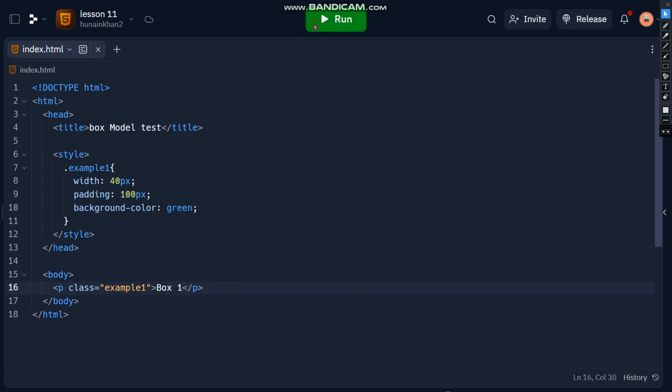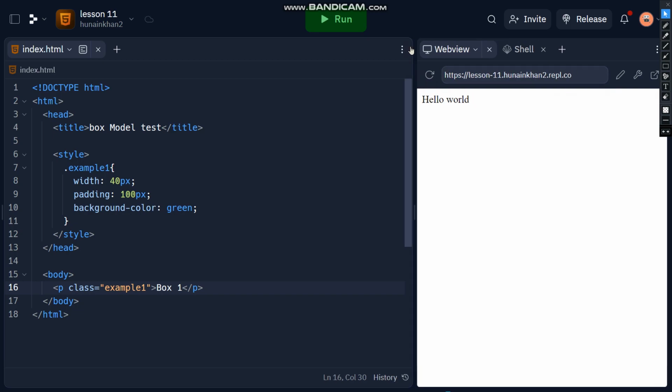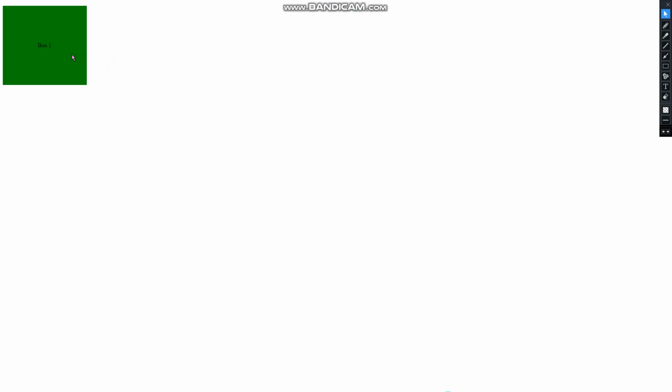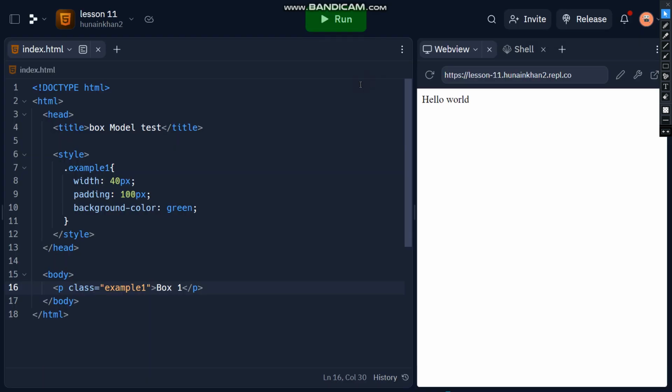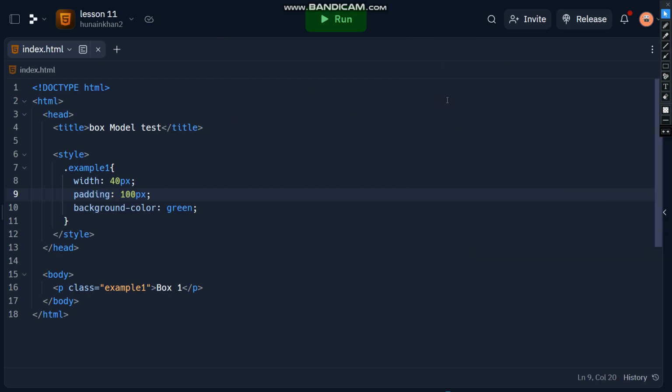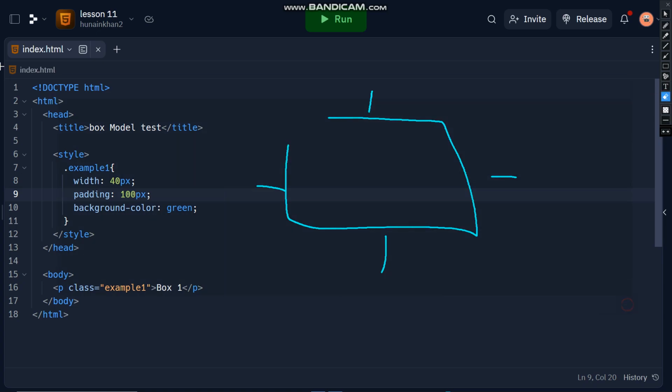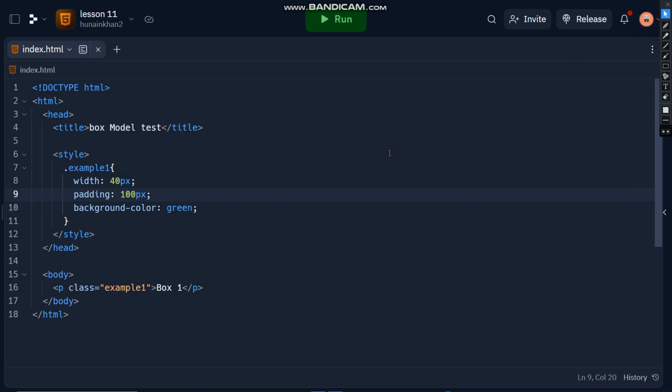So now we can go ahead and run this. The run button is kind of glitched. Let's go over here. As you can see, we have a beautiful 100 pixel box. This box is 100 pixels, 100 pixels, 100 pixels, 100 pixels. So if you just use the word padding, it will do padding around the top, right, bottom, and left. So it will do 100 padding on each side here. Now, what if we don't want that? We can actually specify different paddings.